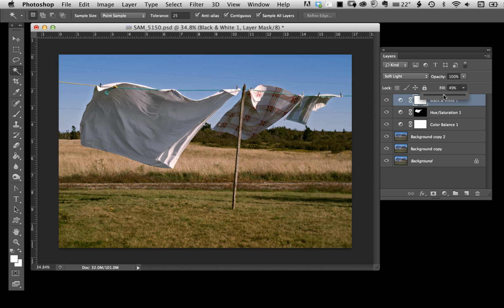So I'm going to put it about like that. I want that, got a good punch to it now. And again, I can turn it on, turn it off. Have 100% control over that contrast adjustment by using a black and white layer.